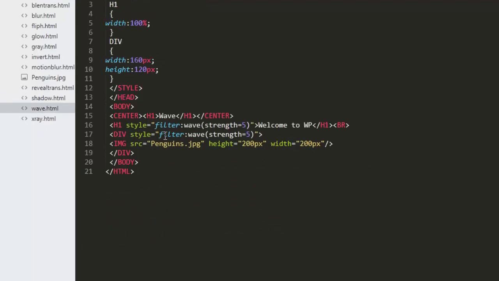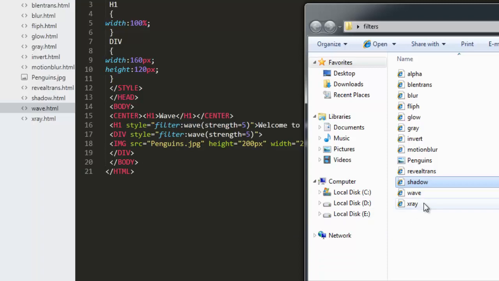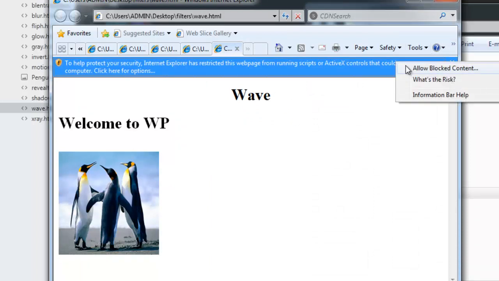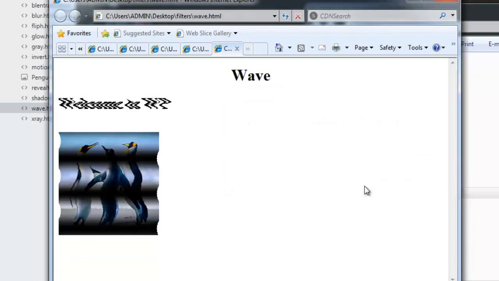So I already discussed, it will come in wave format. It means like a distortion. So right click on wave, open with Internet Explorer, I'm just clicking on allow blocked content, yes, and you can see that exactly like in olden days we had a TV where you would get the image or text like this. Okay, so in a wave format. I hope you understood that.